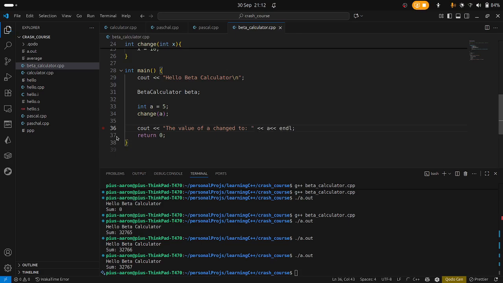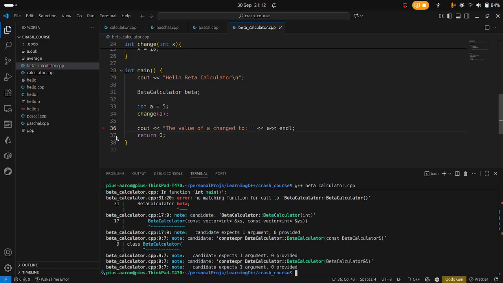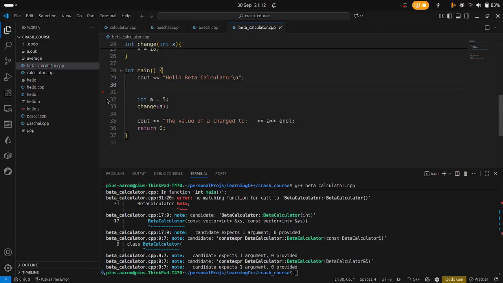So let me save and compile. There's an error: class with no matching call. It's because I created a constructor here. I declared, but I didn't create an object. Let's remove that line first.